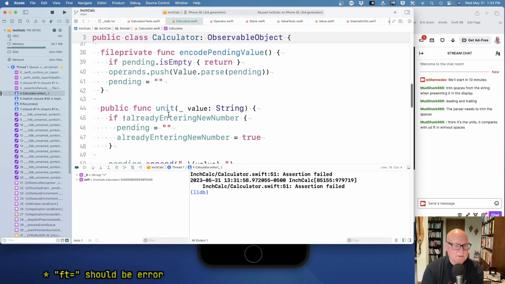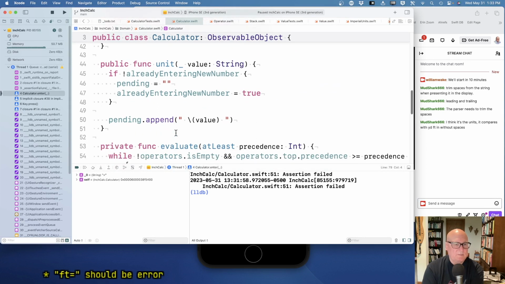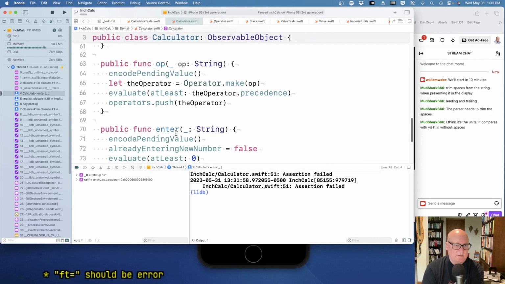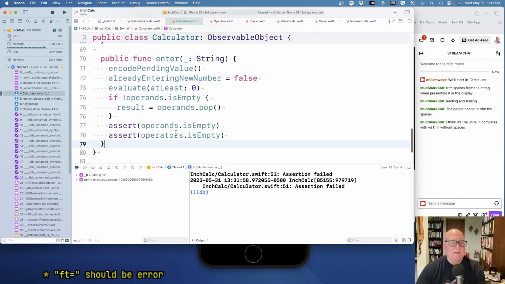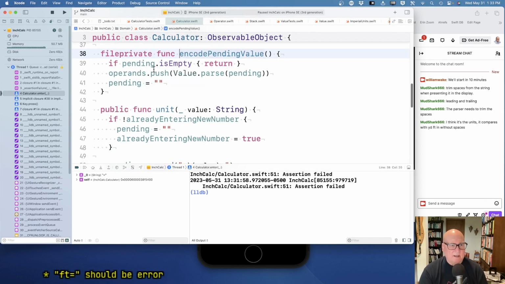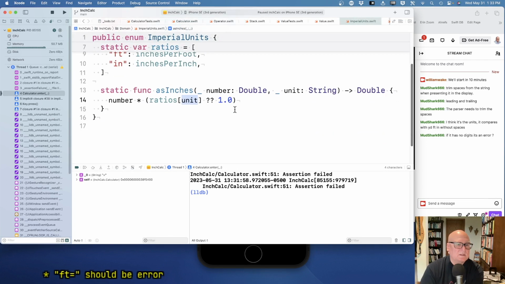Okay, let's unit. So not only our number, we set it into pending, and then when we hit enter, we encode the pending value. And I think that maybe, yeah, it has no digits. It should be an error. All right, so if it's empty, return. It's not. We push value to parse. So our parser is doing something.